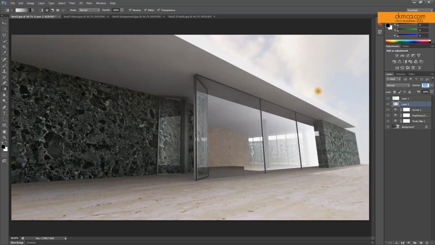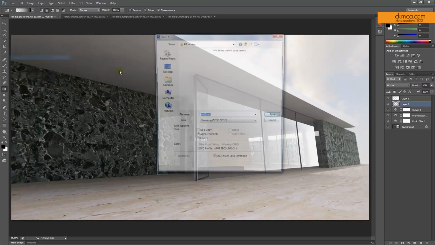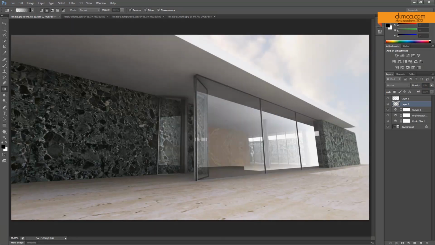There's the final thing. If I really wanted to, I could come in and add Photoshop people or trees, plants, all of that kind of stuff. But I think I'm happy with this. So I usually end up saving a Photoshop file so I can work with it later if I need to, and maybe a JPEG to go on my website or portfolio.